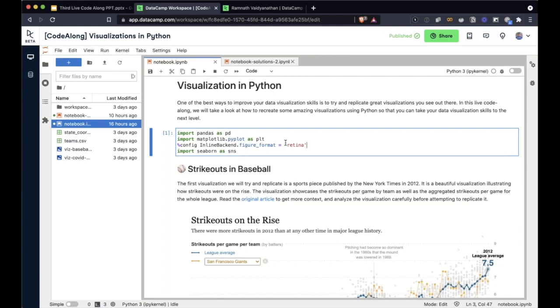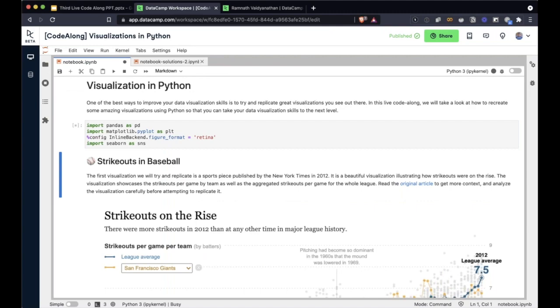And I can show you what happens if you don't turn it on. Finally, we are also importing Seaborn here. We're not going to be using Seaborn in this code along, but for those of you who are looking at recreating it with Seaborn, this import statement is there so that you can use that. So let me just get more screen space here. I'm going to run this piece of code, and all that it does is load the modules.